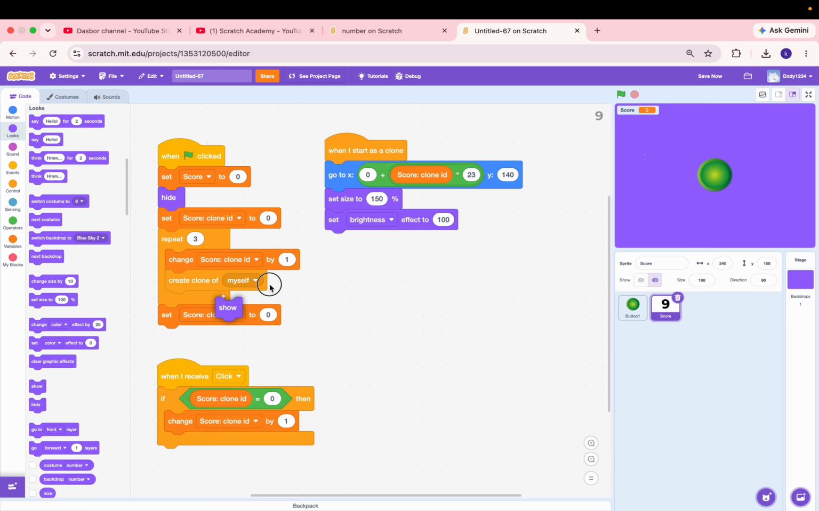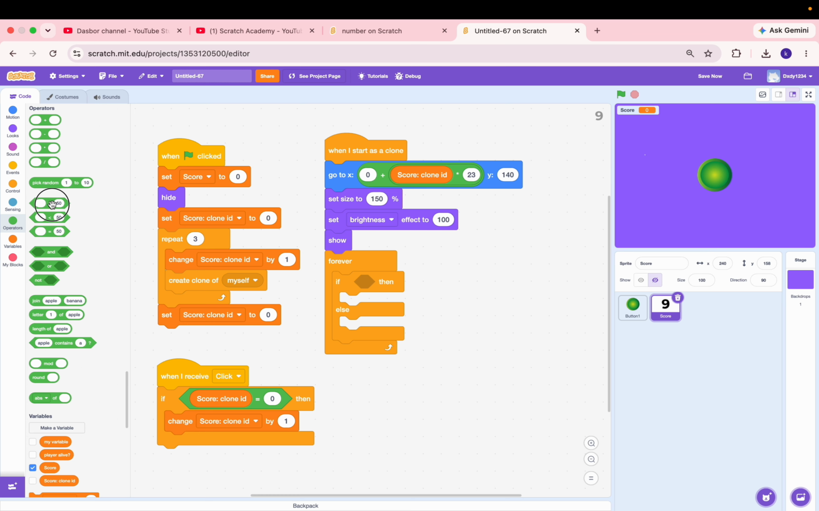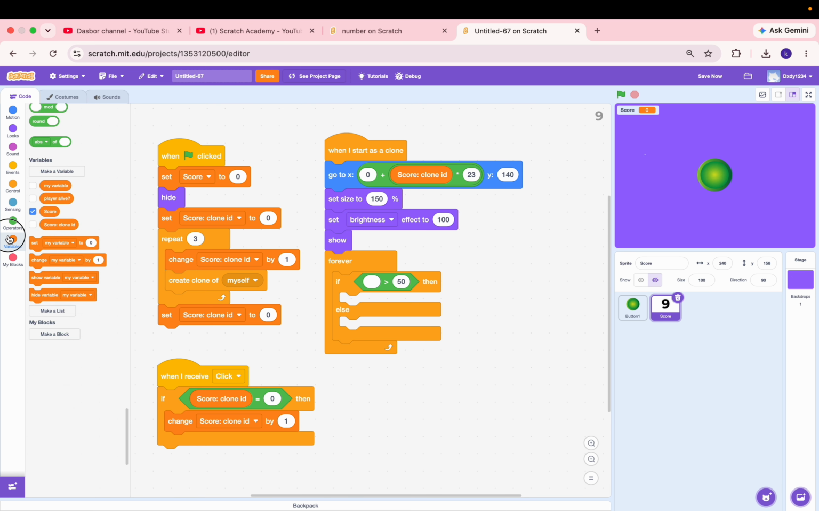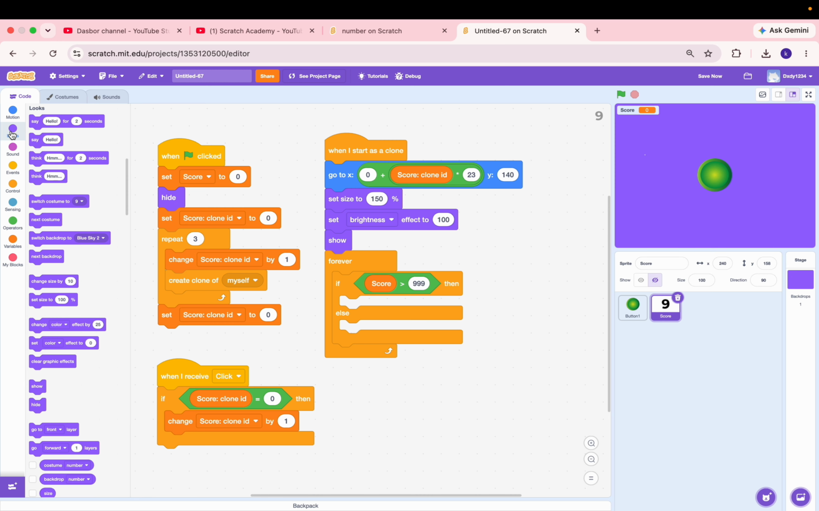Then we show the clone and jump into a forever loop, since we need to keep checking and updating this constantly. Inside the loop, we first check if score is greater than 999, meaning it's a 4-digit number or more. Then we switch costume to costume 9, which is probably a special symbol, like a plus sign or max indicator, and show it.